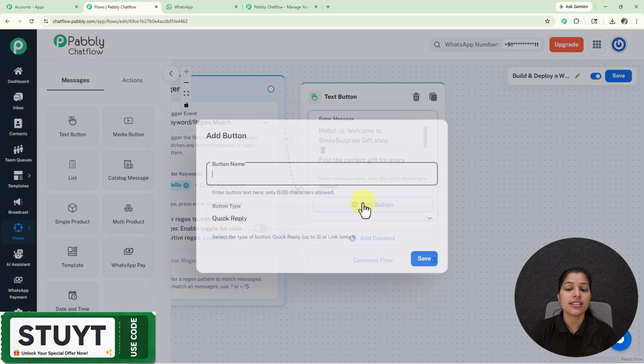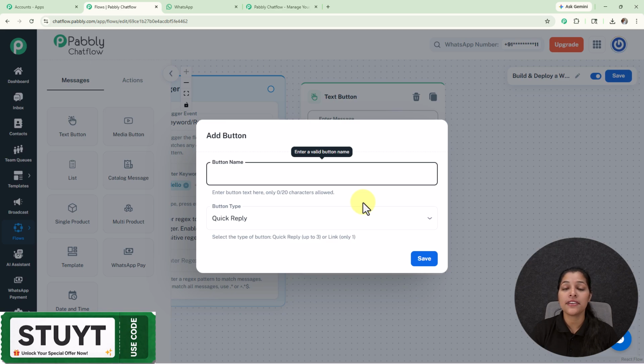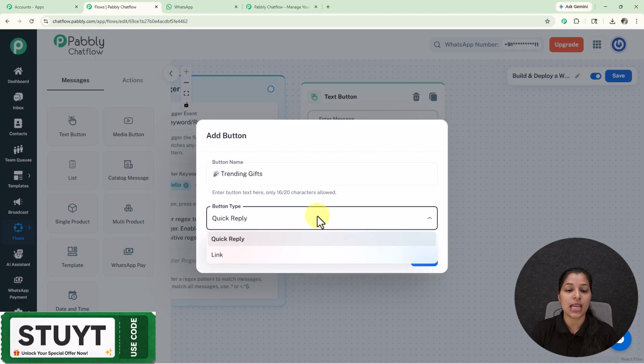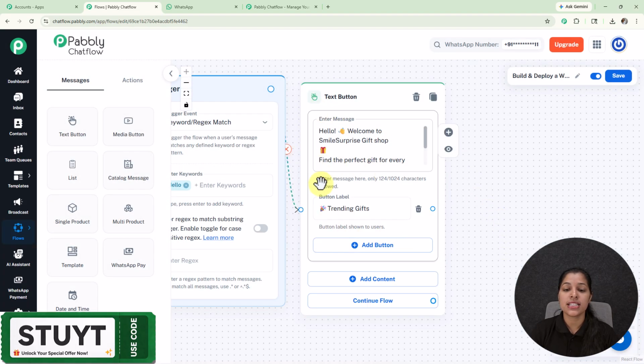So for that we just have to click over this add button, and here we are getting this dialog box which is asking me to enter the button name. So now let's enter it. So here I have provided my button name as trending gifts, and afterwards it is asking me to select the button type. So from this drop down you can select your button type either as quick reply or link if you want this button to react as a link, but I'm going to keep it as quick reply. Now let's click over this save button, and here we have successfully created our button.